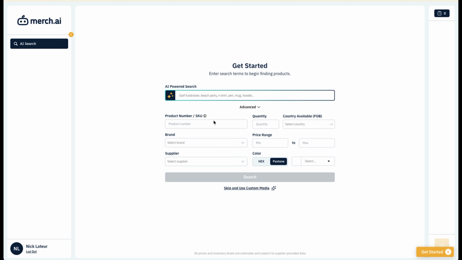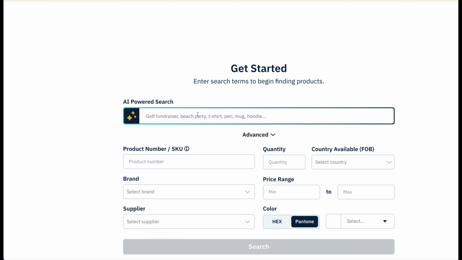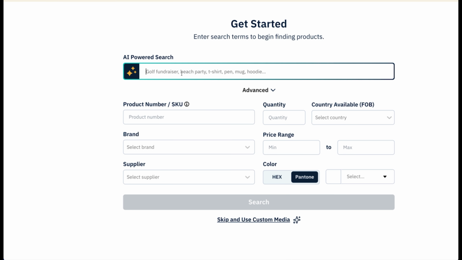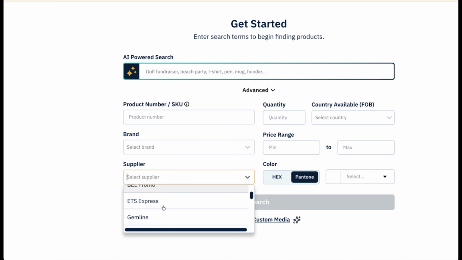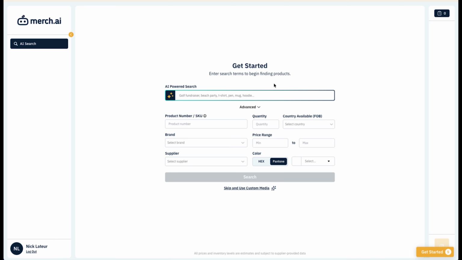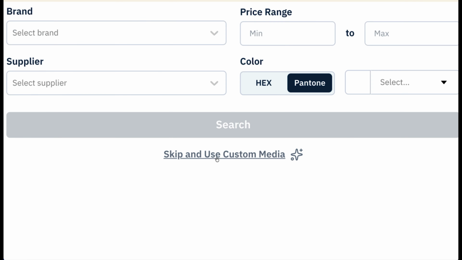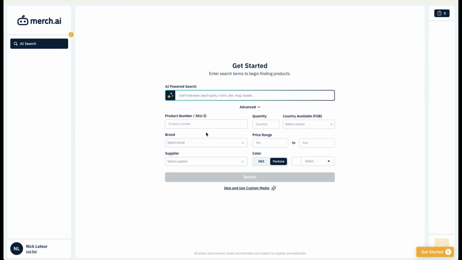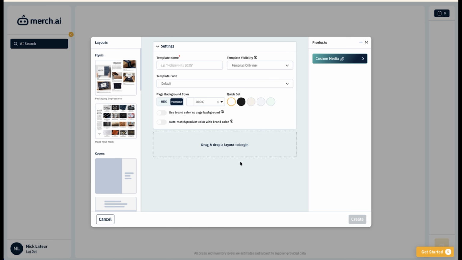Pretty simple. So I click add custom template, and now I will be able to build my very own lookbook, flyer, catalog with the images I created, or even with Merch AI images. So this tool exists now if you're a lookbook customer of ours, and you can find products very easily by an AI search or by selecting suppliers, et cetera, price range. In this case, because we're building it with our custom assets, I can skip directly to the bottom here to skip and use custom media, and I can go boop, and now the template builder is open.